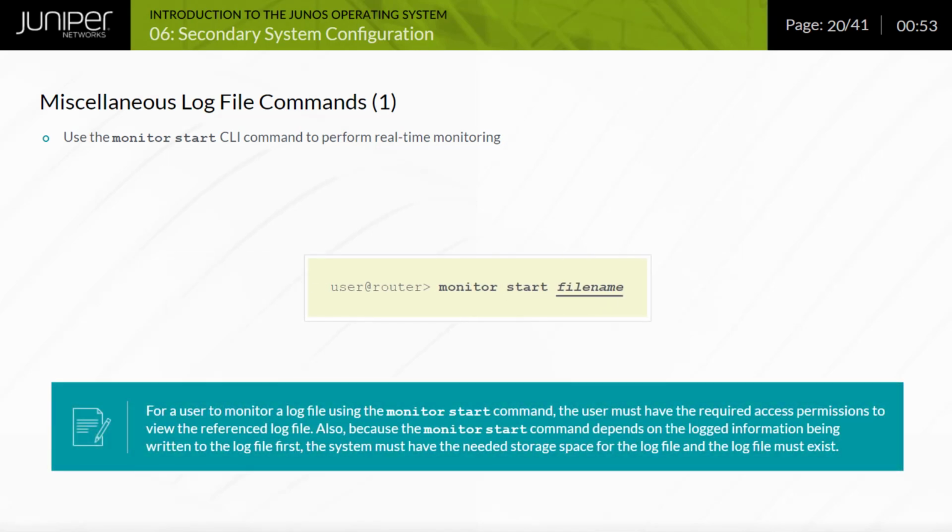Note, for a user to monitor a log file using the Monitor Start command, the user must have the required access permissions to view the referenced log file. Also, because the Monitor Start command depends on the logged information being written to the log file first, the system must have the needed storage space for the log file, and the log file must exist.